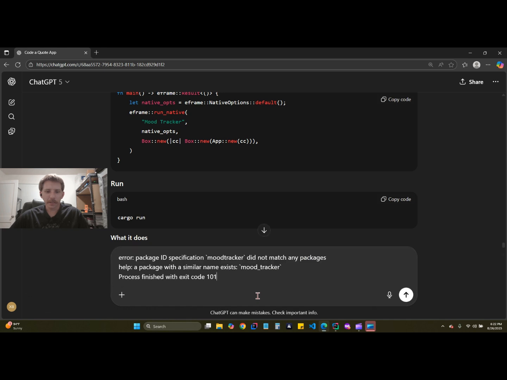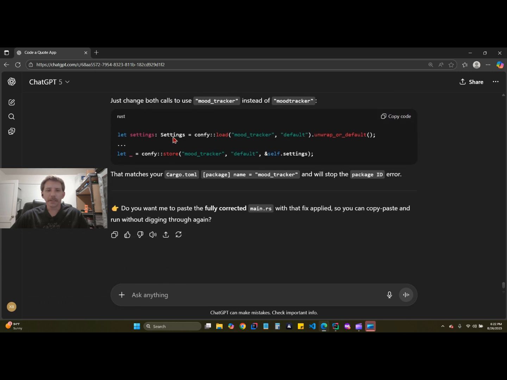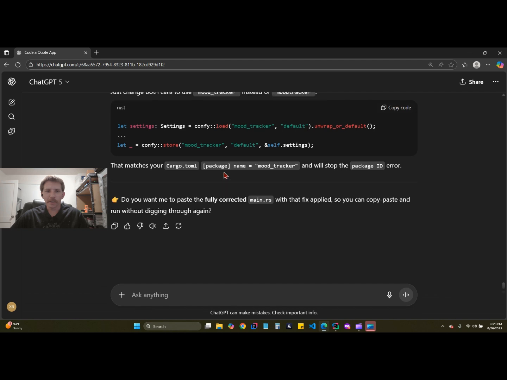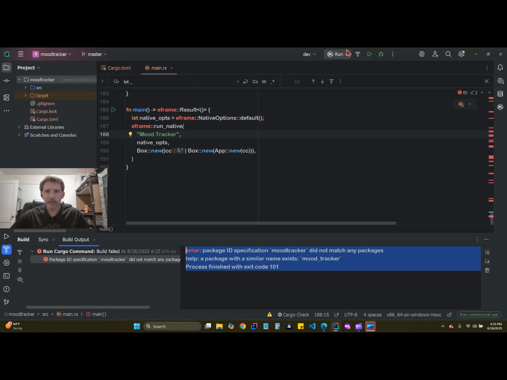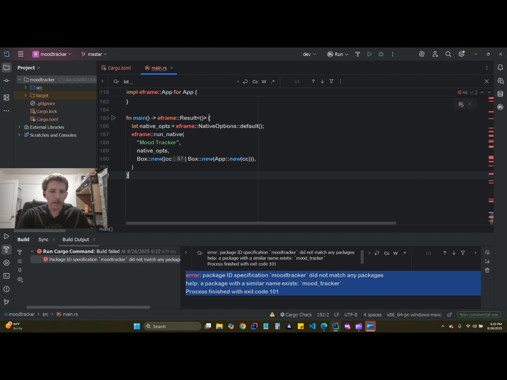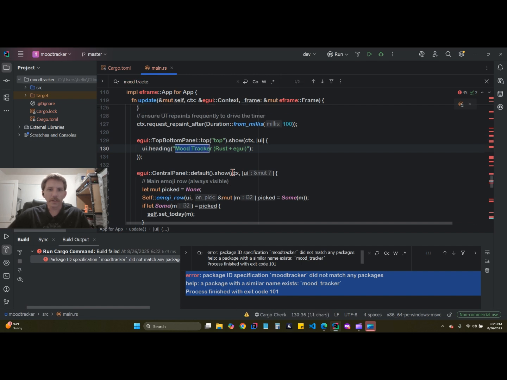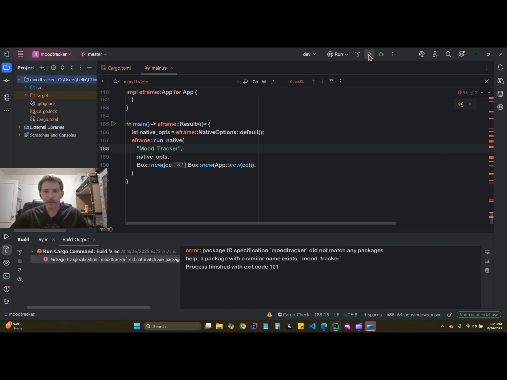Where are we at? 9 minutes. I only want to spend about 15 minutes on this, so hopefully we can get this going in the next few minutes. All right. I'd like to see some emojis. Oh, what did it just do? I didn't even read what it said. All right. Change both cells to use mood_tracker with an underscore. So anywhere it has no underscore, I need to use an underscore. Okay. Let me Control F mood tracker. The two spots where it has no underscore need an underscore according to ChatGPT. So I need to change it in two spots. All right. Oop, what did I just do?